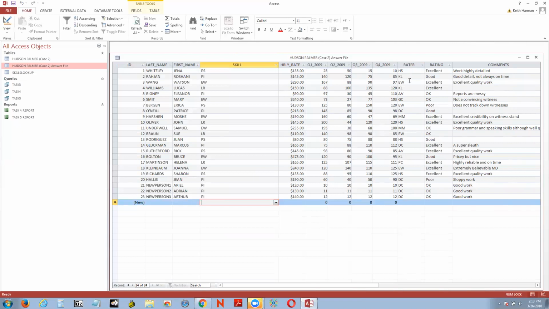We have their initials, but we don't know who they are, so we could put their initials. We could create a rater table that has their initials and then their name. Rating, that's okay. If we decided to put a numerical value to the ratings, we could always create a rating table and have the description and then a number, if we wanted to do that. So we could look at average ratings or something of that nature. Then we have the comments.